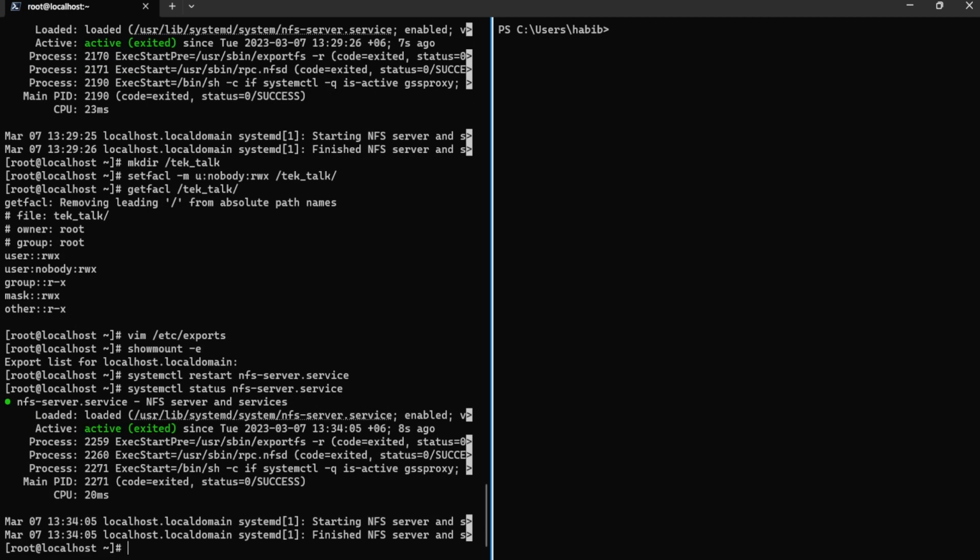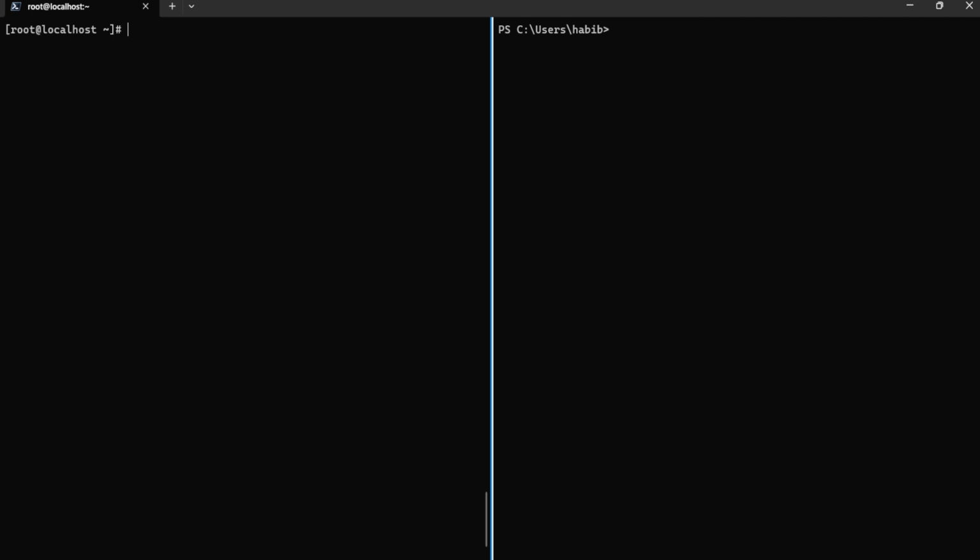Let's check the NFS status with showmount -e command. By the output, we can see our NFS server is allowing the TechTalk directory across the LAN.